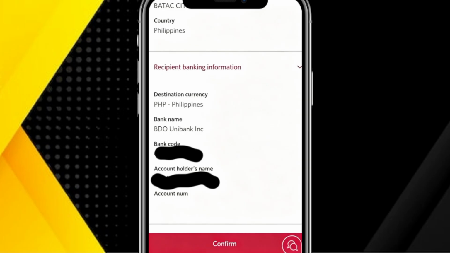And there you have it. You've successfully sent an international money transfer using CIBC. And that's how to send an international money transfer using the CIBC mobile banking app.